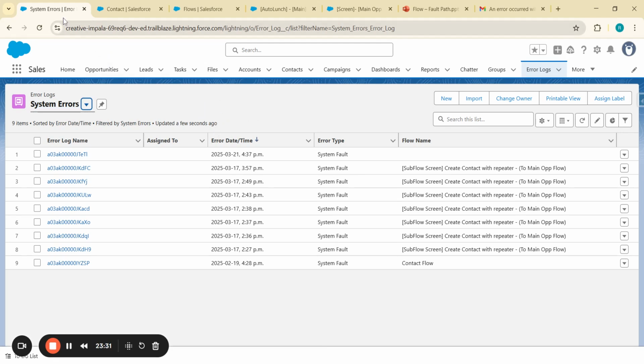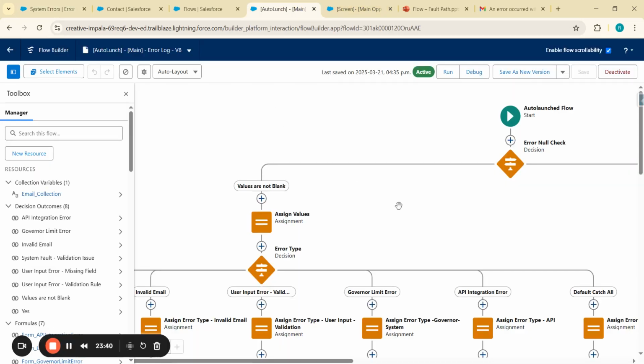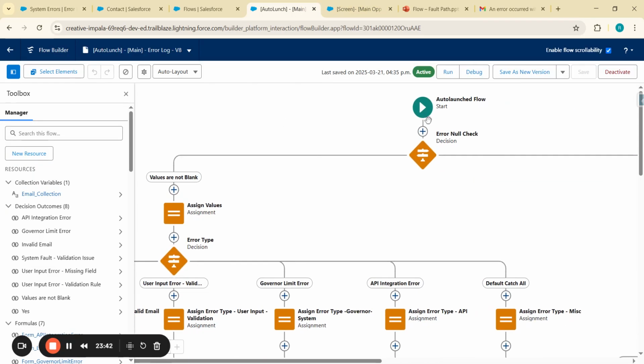All right. So that is the error log. Now that we know how the error handling works, let's have a look at the flow itself. Right. So now we know this is an error auto launch flow.